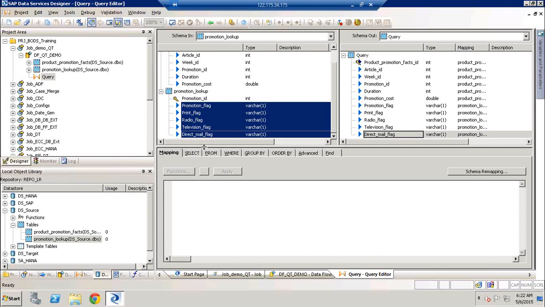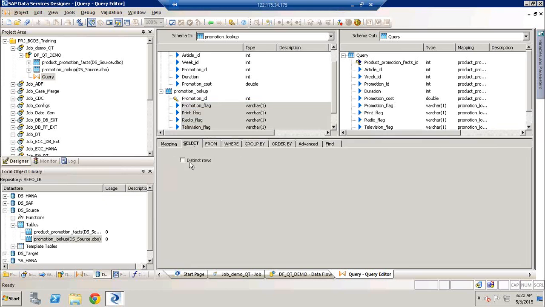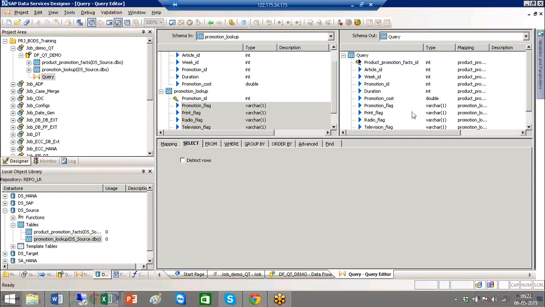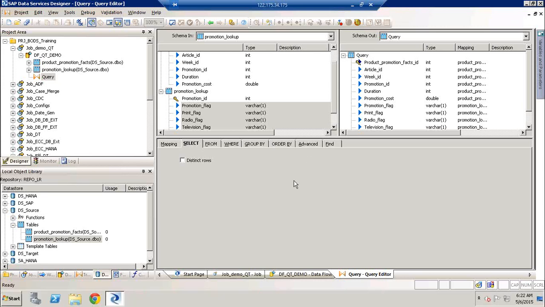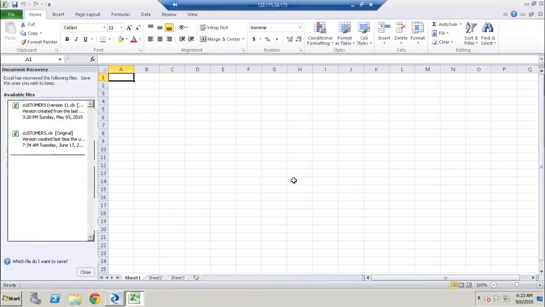The second tab that we have here is the select tab. Select distinct rows: when we select this, even though the source has duplicate data, the system will take care of those duplicates. There are two types of duplicates, so please keep this in mind. We might get this as data migration consultants, so we will definitely face this issue.